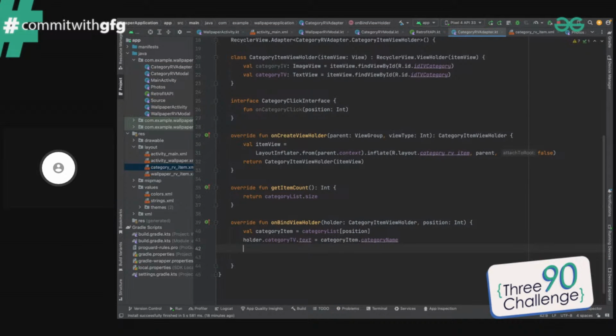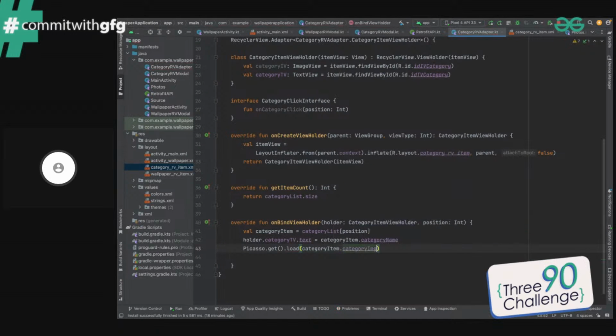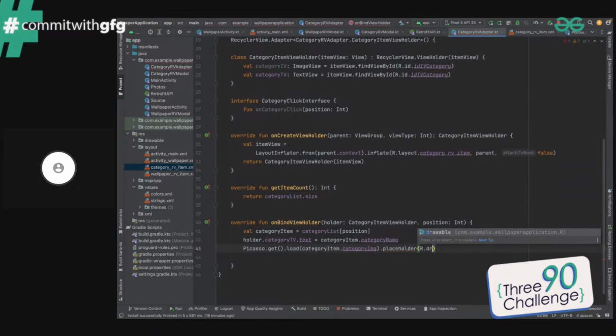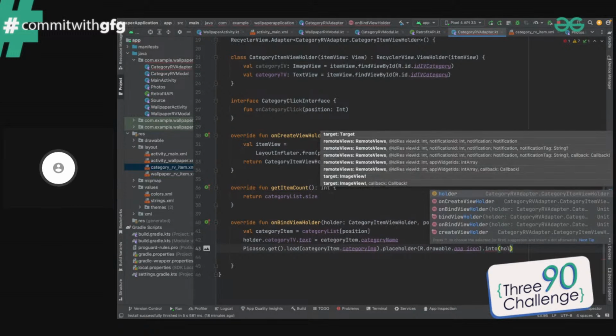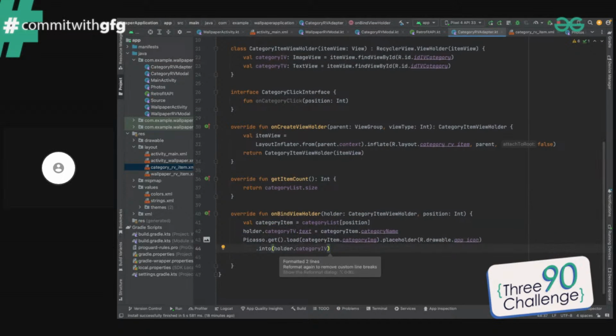Similarly, we will be setting the data for our image view. For that, we have to simply call the Picasso library, which will load the image from the URL by calling Picasso dot get dot load. Inside this, we will be getting the image from category item. Then we will be simply calling dot placeholder image. Inside this, we will be specifying the placeholder image as our app icon, which we have added. So the placeholder icon will be shown when the image is not able to load due to some issues. Then we will be calling the place where we have to load this image. So we have to load this image inside our category image view that we are passing here.